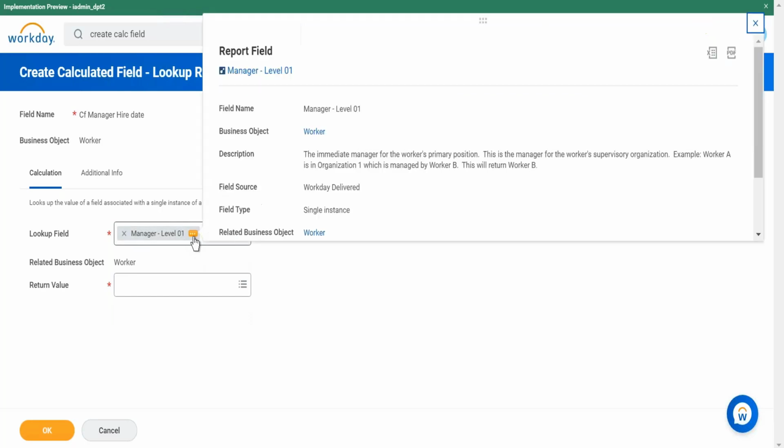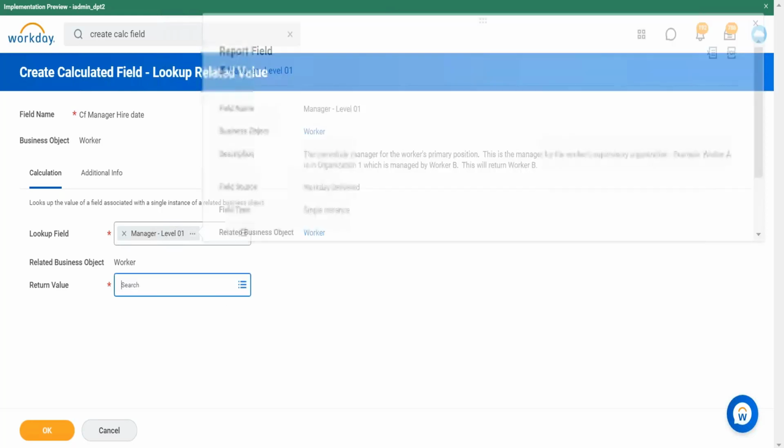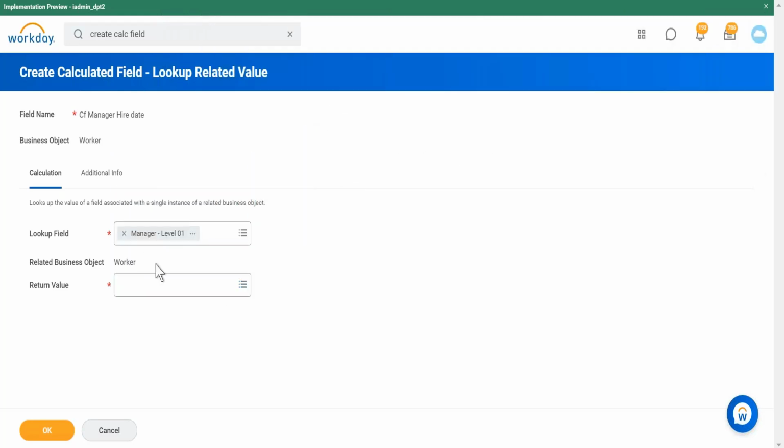Okay, so if you open this field, you can see that the business object on which this field is built is worker. You have to understand this very well, because whatever field comes over here, it determines the related business object for this field. So you can only bring those fields which have their business object as worker in the return value. If this field happened to be position or organization, you can only bring fields built on the organization business object or the position business object.